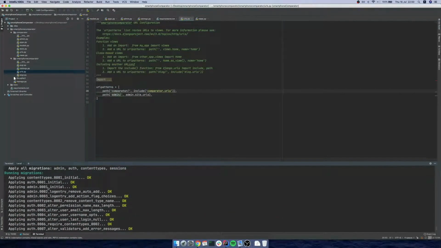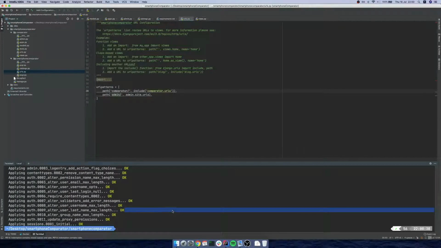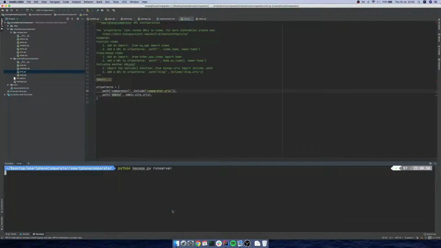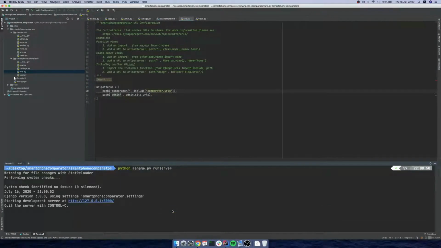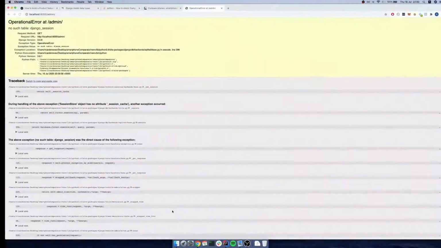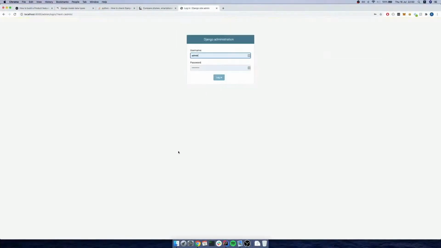You can see that it made migrations for auth, for admin, for the other apps. Now, if I run again, that warning just went away. And now we have the Django admin. Let's not go inside so fast. We need to create a user and a password.